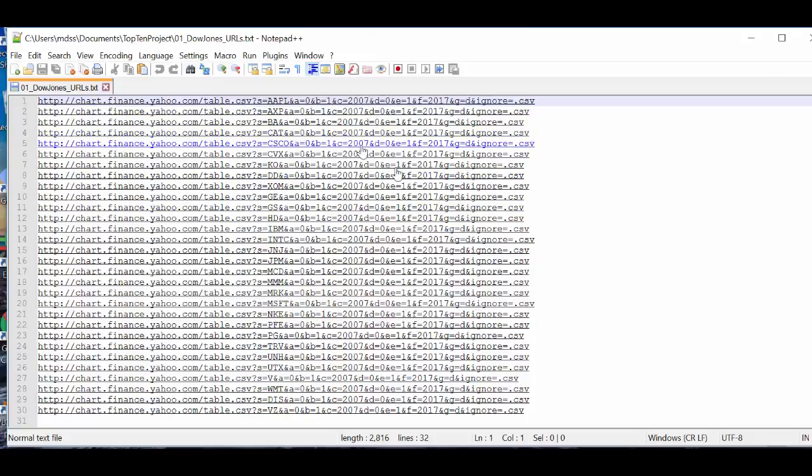So first, we had a file with the URLs from Yahoo. So this is the Dow Jones 30. You can see the ticker symbols in here. So everything's the same except for the ticker symbols.